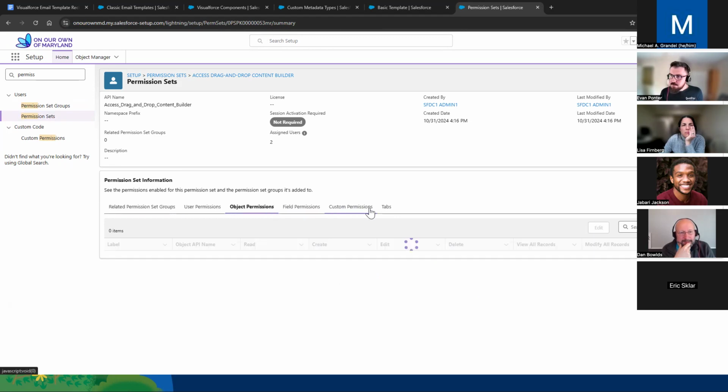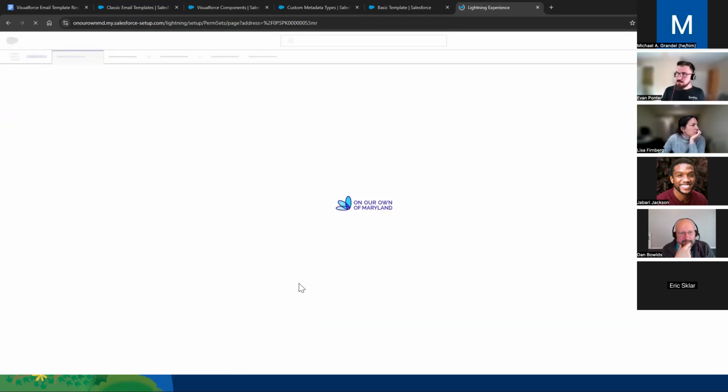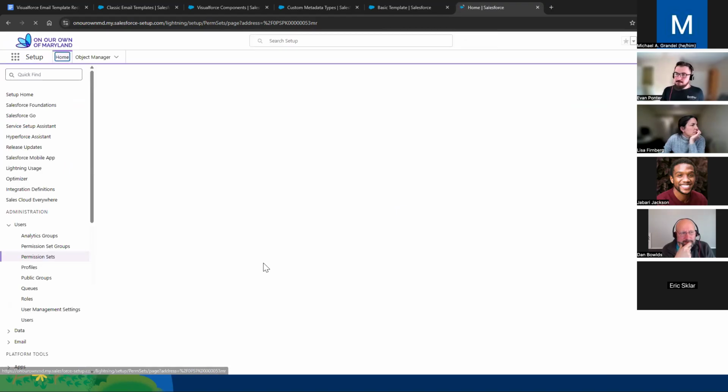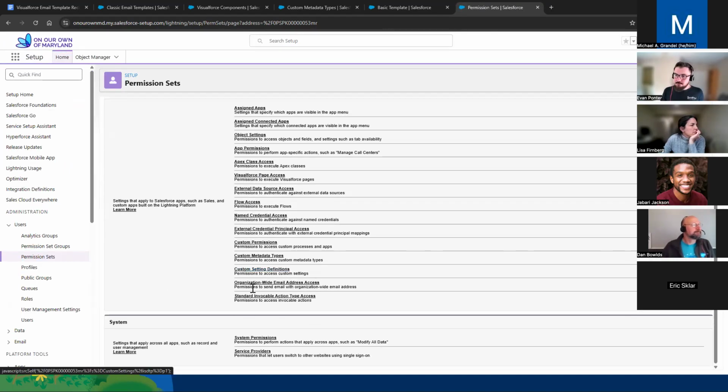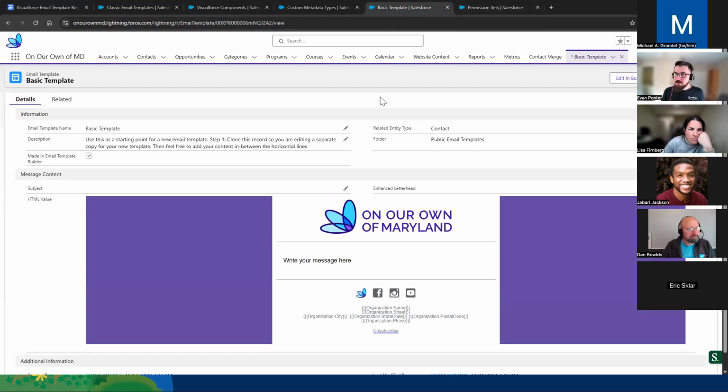I think it's just under system. Yeah, so under system permissions, you have this access drag and drop content builder. And once you turn that on and assign it to people, then from any template, you add this edit in builder button to the layout, and they'll be able to go into the builder here.